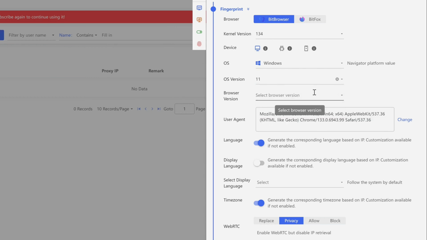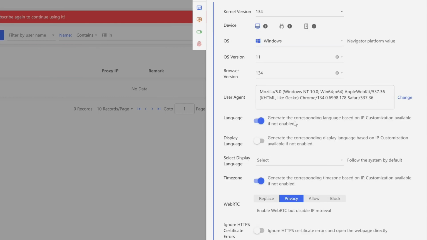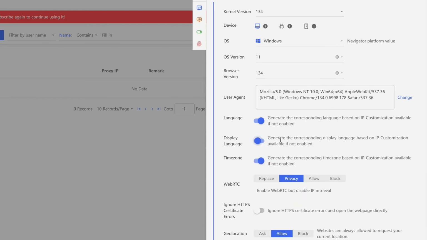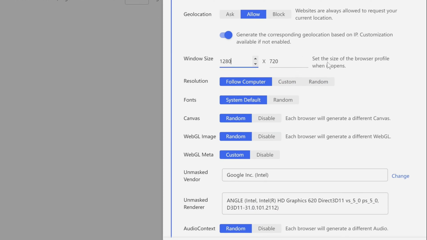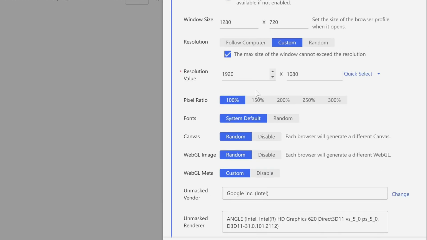And for the browser version, I'm gonna select the same as kernel version. And then under it, you can change the user agent if you want. Now for the language and time zone, I would highly recommend you to set this based on your proxy location for maximum authenticity. And for the window size, you can set the size of the browser profile when it opens. Just change the resolution here. And for the screen resolution, I would recommend to choose a common resolution like Full HD 1920 by 1080.